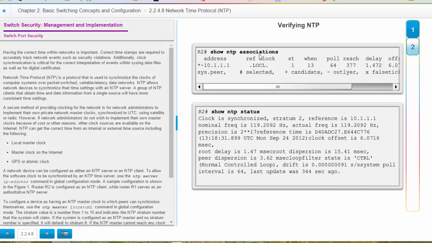You can do show ntp associations, and it shows you what it's associated to. You can also do show ntp status.